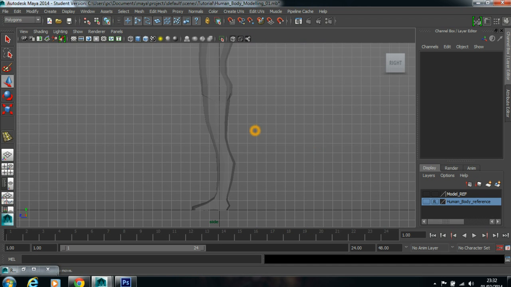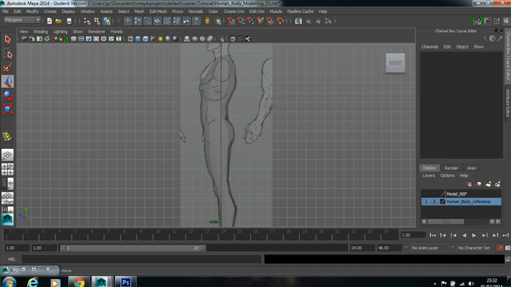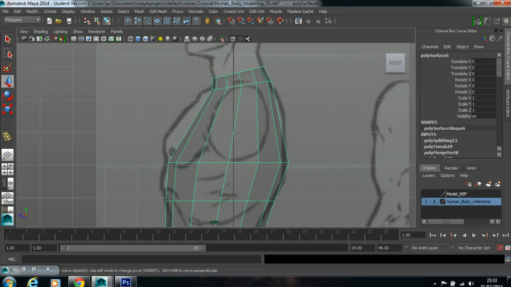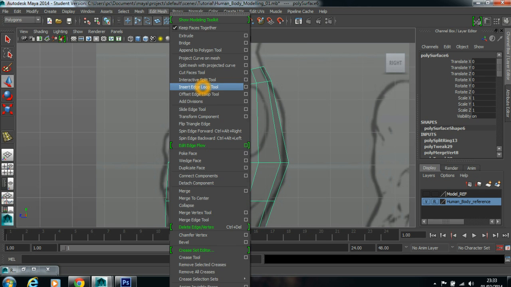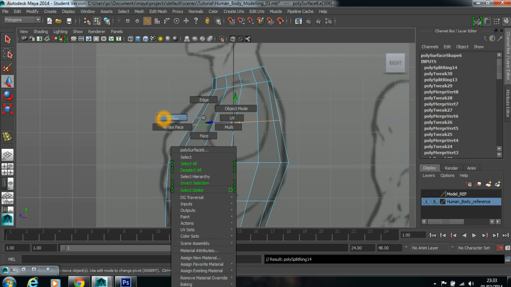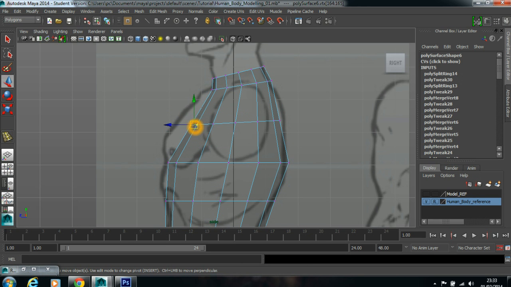So switch on your reference. If you check here, we don't have much information for the chest as well as for the hand arm. So I'll add a loop here. Go to vertex. Select the front 2 vertex. Push it forward. Back 2. Push it back. Now, if you see here, these 4 faces, we can extrude for the arm.